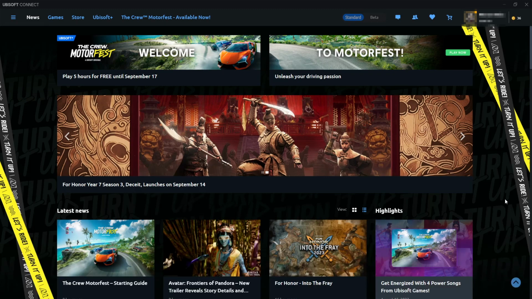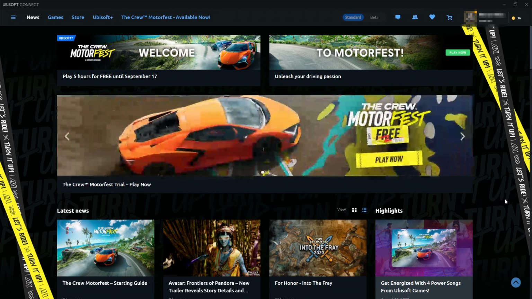In this video, I'll be showing you how to show the FPS, or what FPS you are getting, in The Crew Motorfest. So the first way that I'm going to be showing you is using Ubisoft Connect.